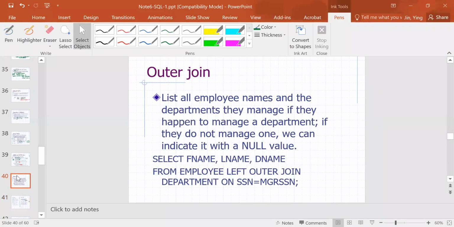Let's see, when do we use outer join? What kind of case do people use this for? Okay, so still about employee and the department they manage, right? So in this case, if an employee manages a department, like the administration department manager, then we want to see administration as the department name.